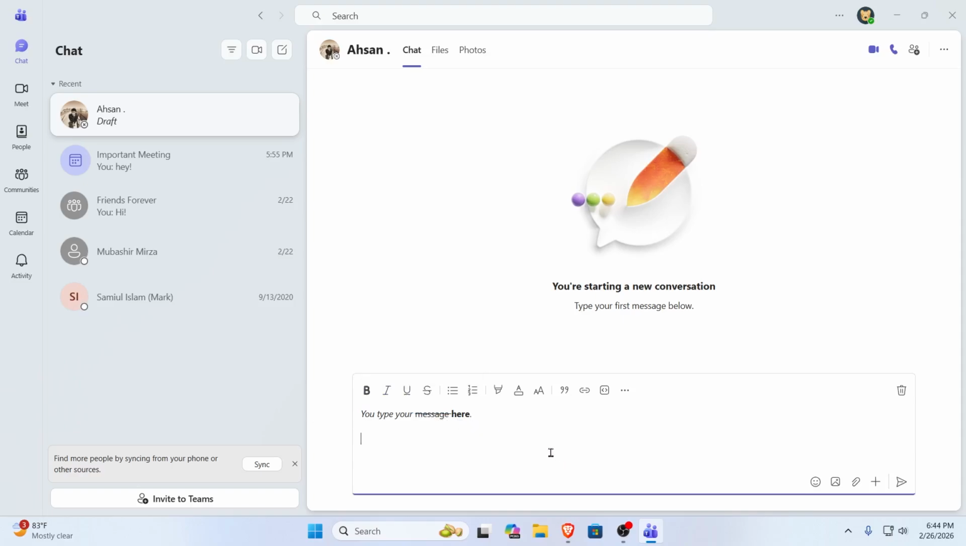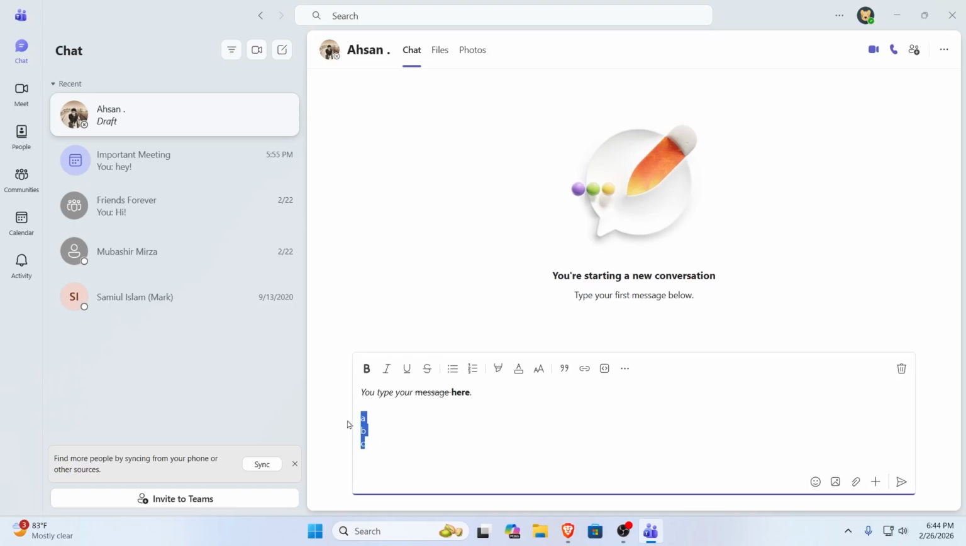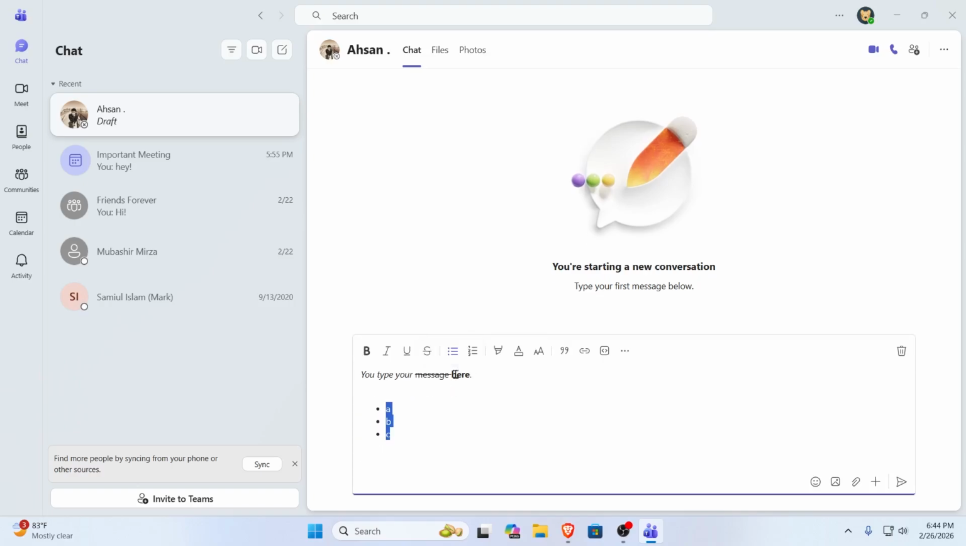And there's also the option to format things using a bullet point. Just select the list and click on bullet, and it's going to be a bulleted list. You can also put numbers here. And there's also the option to highlight them. If you want to highlight your message, you can also do this. Just click on this highlight option, and that's it.